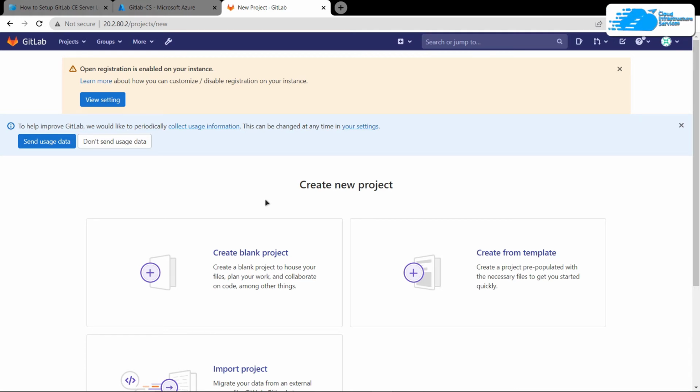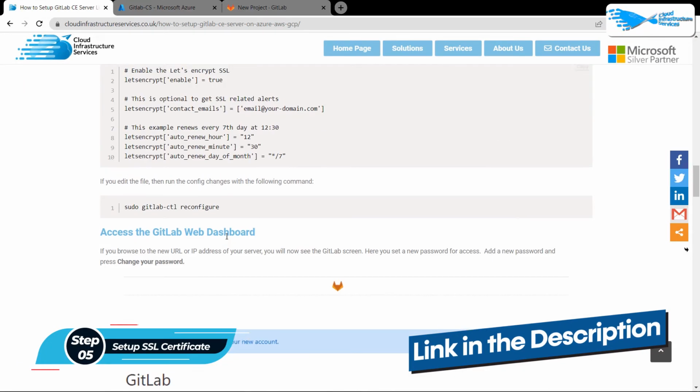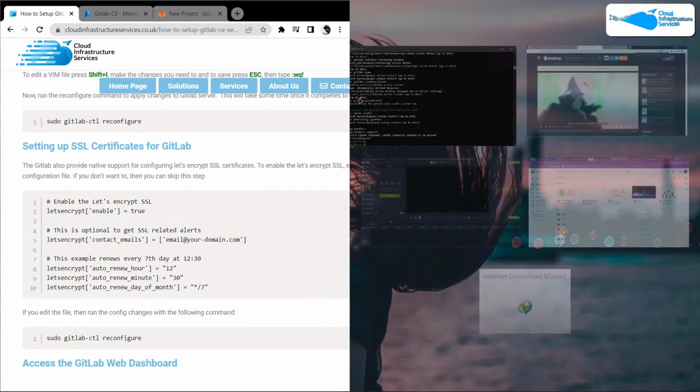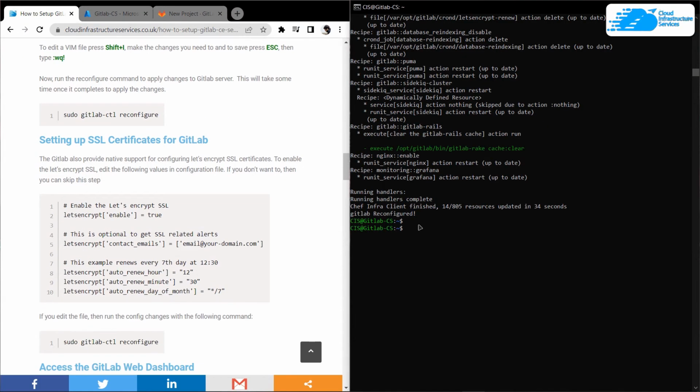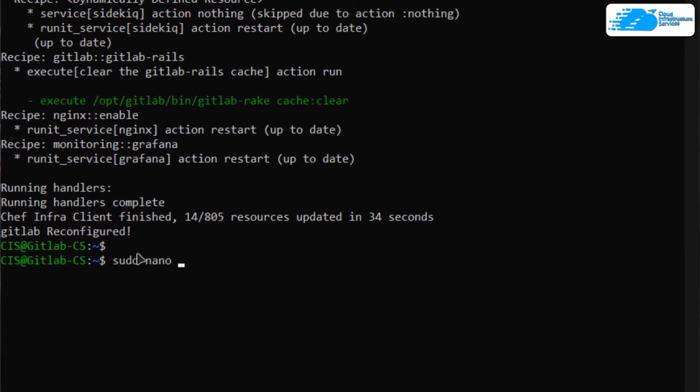So if you want to enable the SSL certificate on this domain or on this virtual machine, then you can do that as well. So simply click the link in the description box to come to this blog post, and if you scroll down on this blog post, you will find these set of commands. So I'm going to open up my SSH terminal side by side to this blog post, and then I want to open up the configuration file once more. So type in sudo nano /etc/gitlab/gitlab.rb and then hit enter.